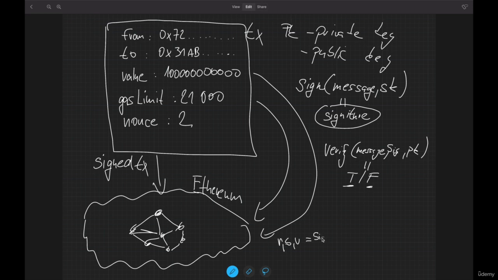The signature function basically takes the hashed version of your transaction. So it will take the Keccak-256 and your RLP encoded transaction, and provide your secret key. Okay, so basically that's how the signature is generated.